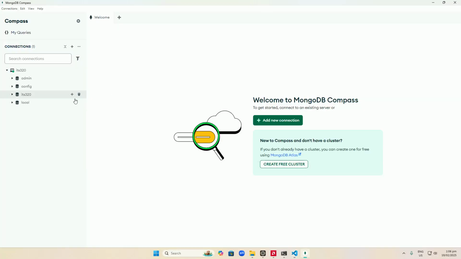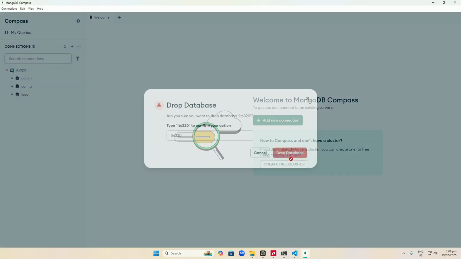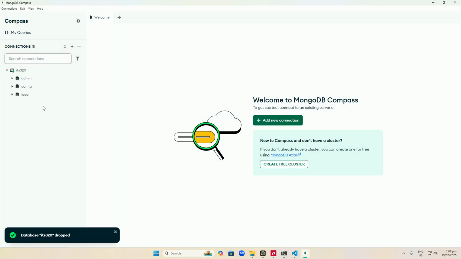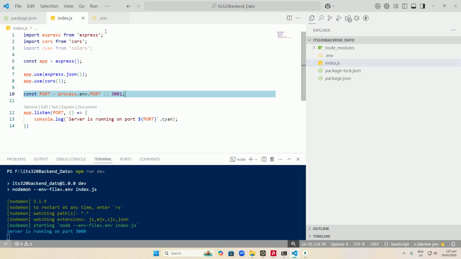All right. Now you're not necessarily going to have the ITS320 database here yet. If you're just starting, you're going to have the three default databases: admin, config, and local. Now the ITS320 that we put here in our .env is going to come later once we actually start putting data in our backend. Right. So now we have our .env, we have our entry point, index.js, and we have MongoDB installed. Now we can start making our controllers, routes, and models.